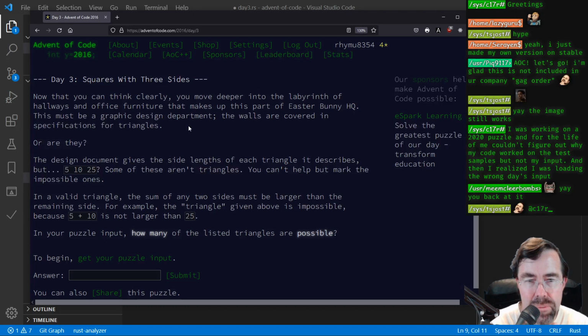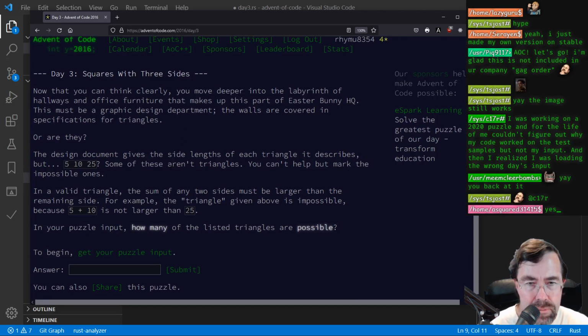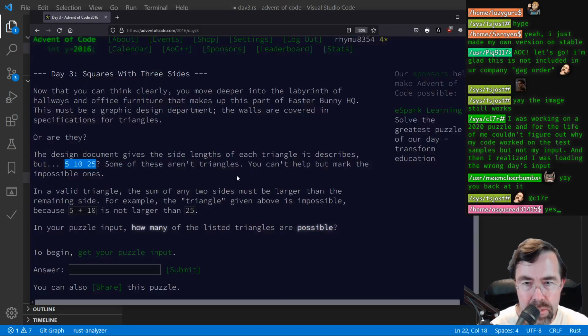Is that true, though? The sum of any two sides must be larger than the remaining side? Yeah, because of geometry, right? They only gave us one example, so I guess we'll do the same. They say how many, but they only gave us one, so our test is going to be just 0, right?